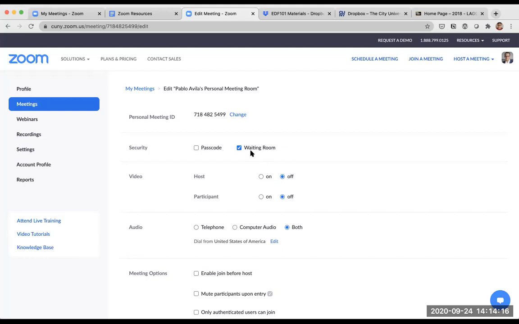But in this case, you want to have the waiting room enabled so you can see who's trying to get into your room. You can enable a passcode. It's always recommended for security reasons. I'm not going to say that you shouldn't. It's recommended that you do. And if you want to add an extra level of security, you can always enable the passcode.